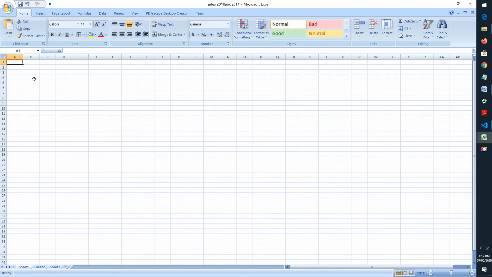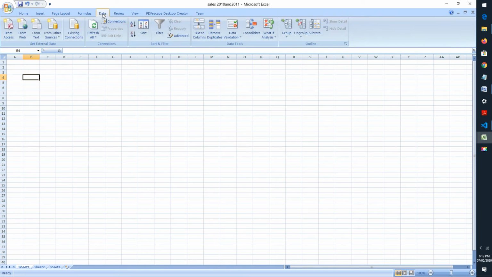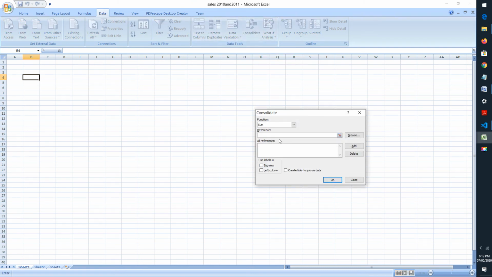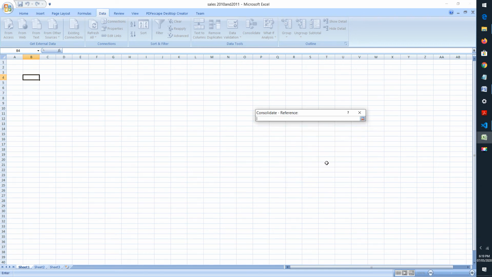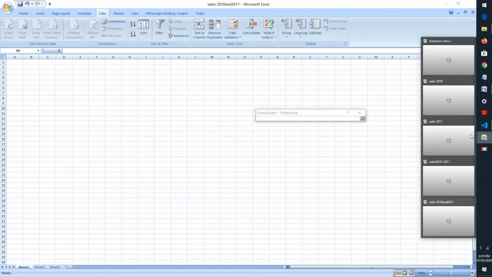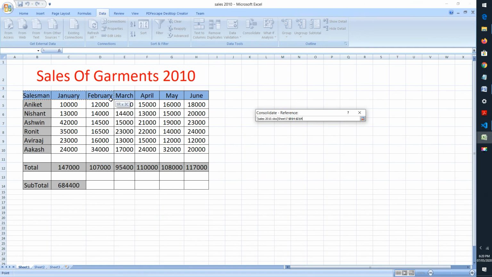Again you will select the cell from where you want the data to start. After selecting the cell, go to the data tab and click on the consolidate option. Again you will see the dialog box, choose the function which you want to take. Here I would like to take the sum function, then choose the references. In the reference, just collapse the reference box and take the data from workbook 2010. Select the data.